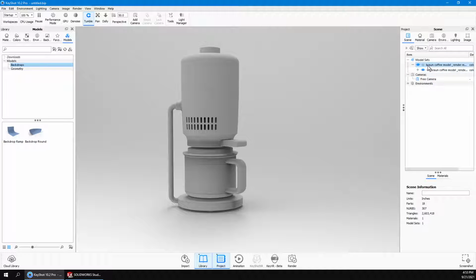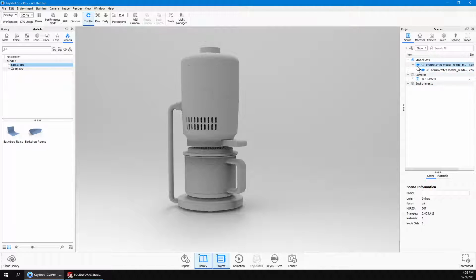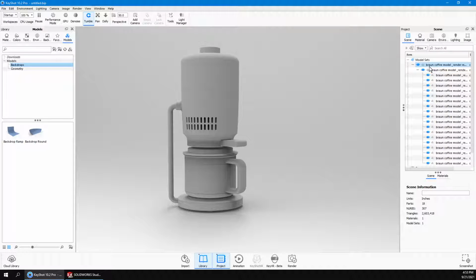So you can see here that what I did is I brought in my Braun coffee maker, and it says Braun coffee maker. I can hide it, turn it on, and it works as a top-down level. So here it's the Braun coffee maker, and then here are all the individual components. If I hover over it, it shows me an image.